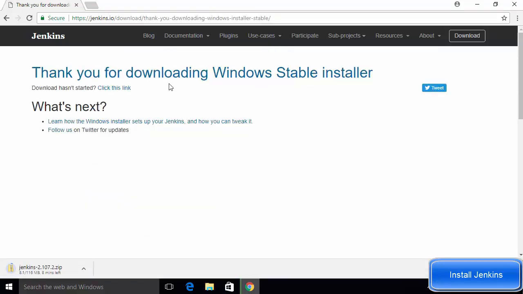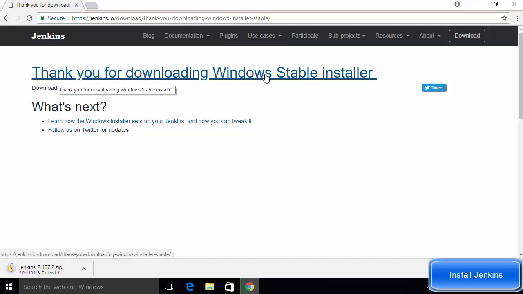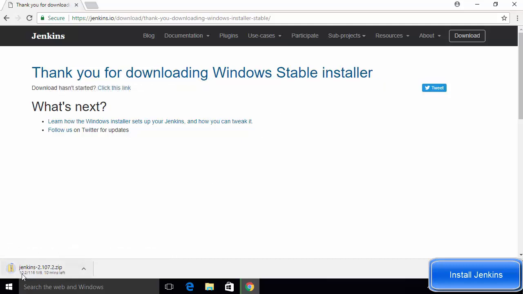Once you click on the Windows option, you will see this message which says, "Thank you for downloading Windows Stable Installer," and you can see here it will download it as a zip file. So I'm going to wait for the download to complete. Now the download of this zip file is completed.